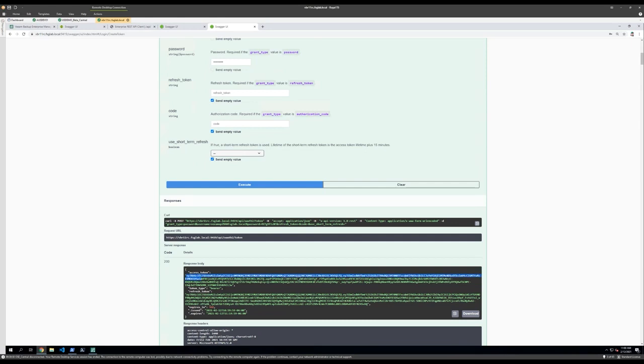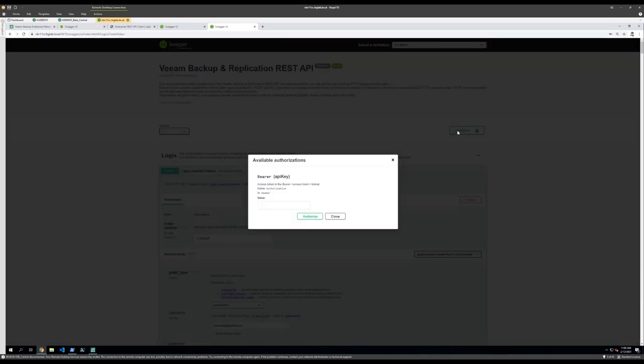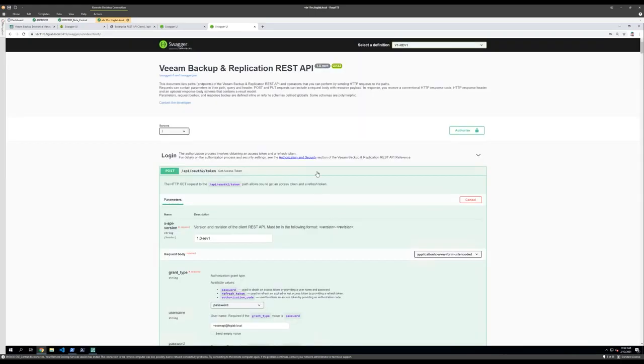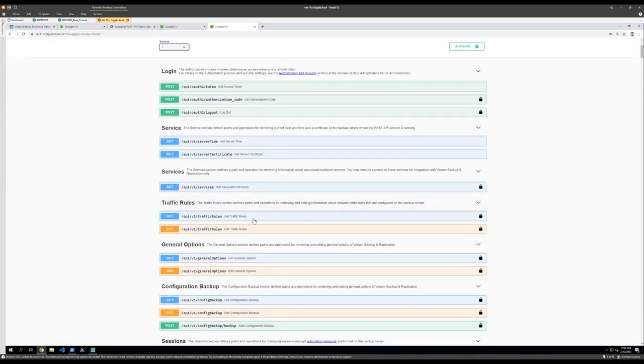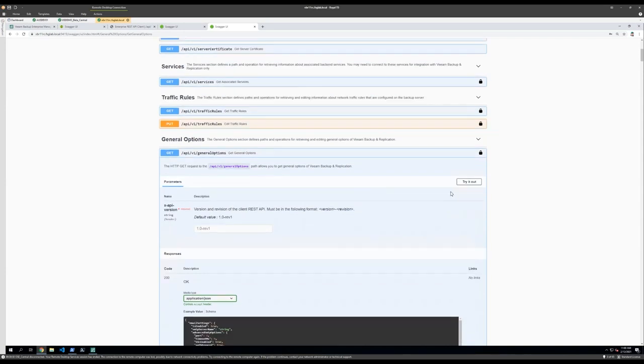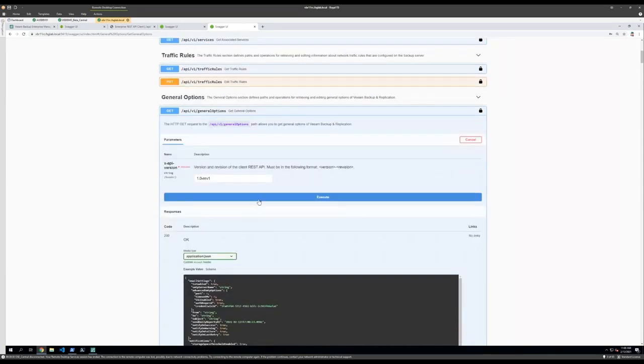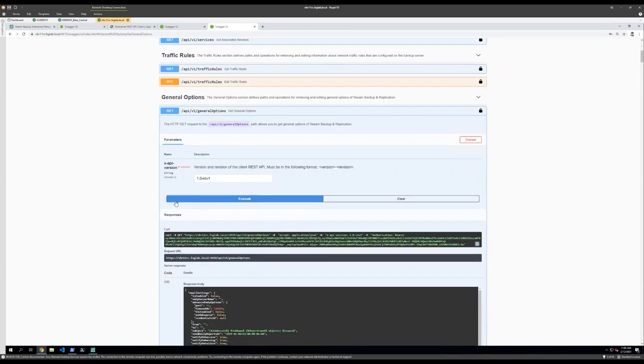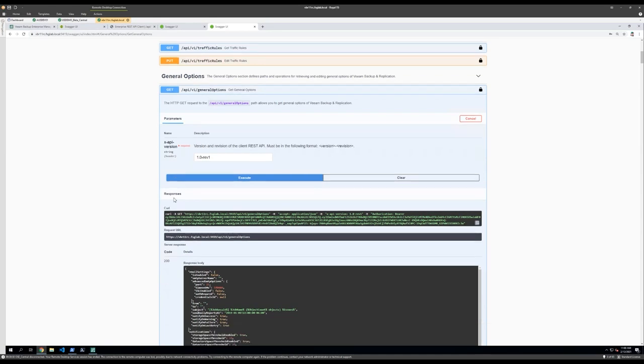So now we can take our access token. We will go log in here, authorize, and type in our credentials. Okay, we are now authorized to the server. We will go run our get general options again, just to make sure that we actually get back a good status code.